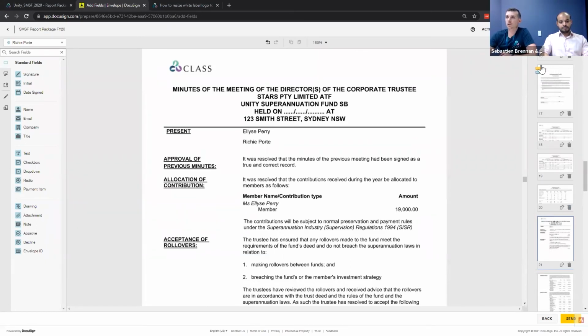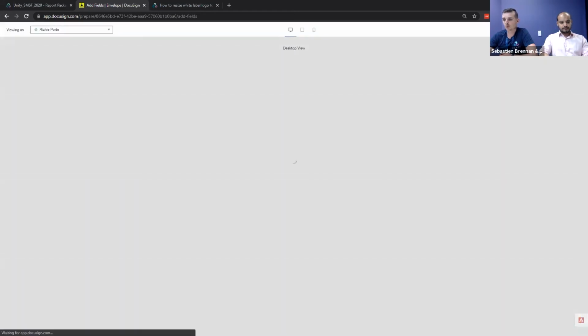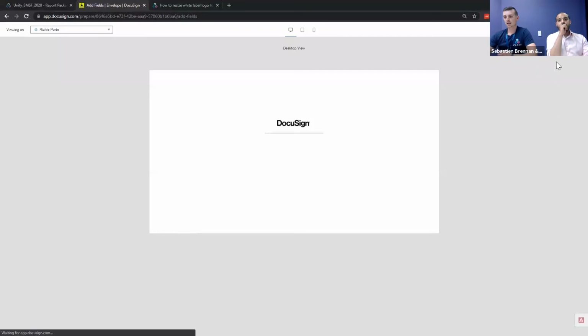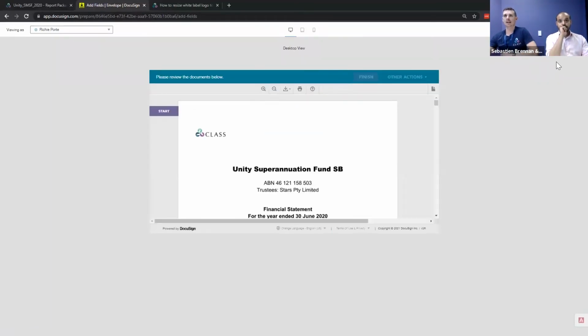So the final thing I want to show you is the recipient preview. It's definitely a good idea to go through a final check to see what the recipient experiences before you send that out. And quite handily, DocuSign has given us the ability to view this as a desktop view, as a tablet view, or as a mobile view. So we're able to see what it looks like on those different devices. Again, the recommendation would be that desktop view is going to be the cleanest way of signing that.